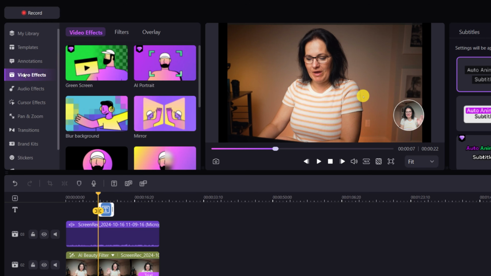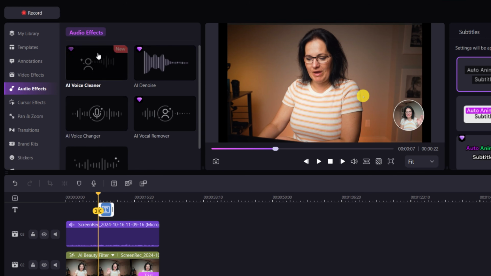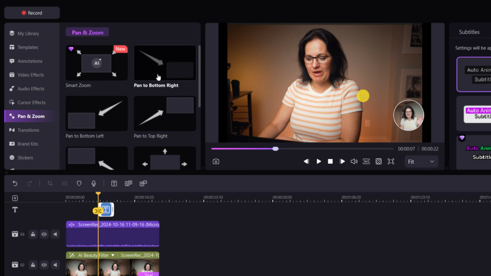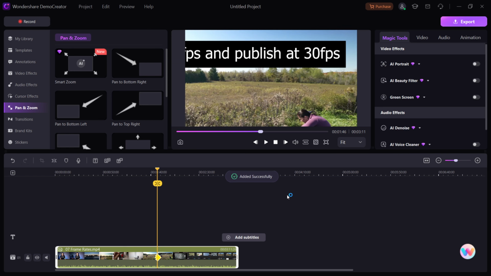Video effects have all the earlier mentioned video effects, but some more as well. Filters and overlays. Here you can also have all audio effects and cursor effects. Pan and zoom offer here also AI zoom and other pan and zoom controls. Let's just select one of these moves to show you that you can customize them further. I'm going to drag pan to top right on my course clip.